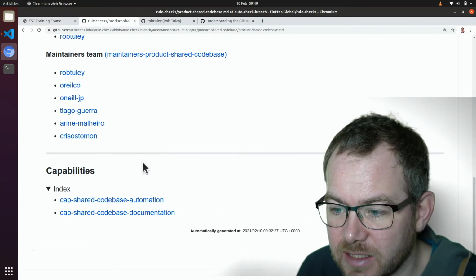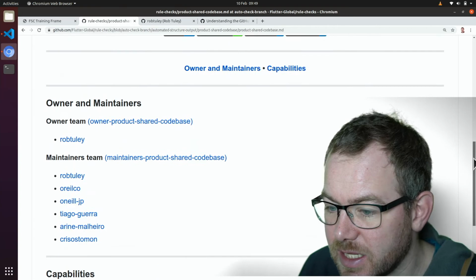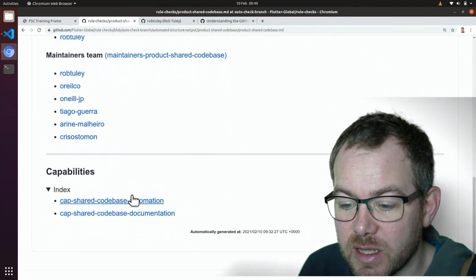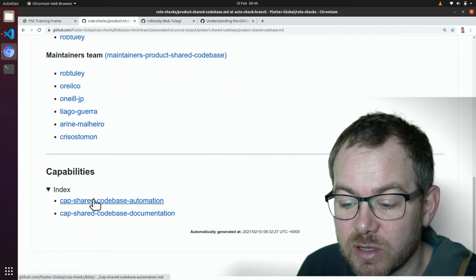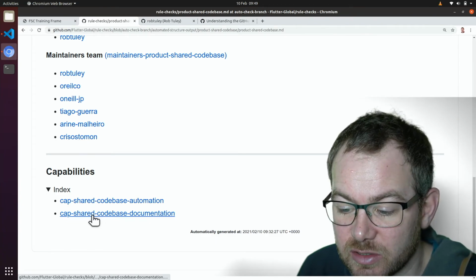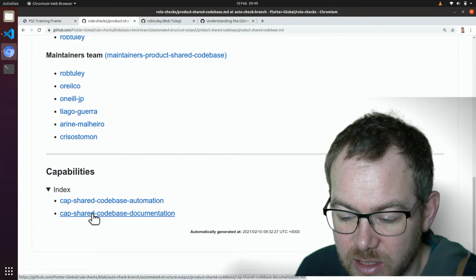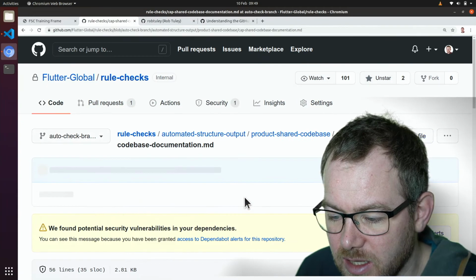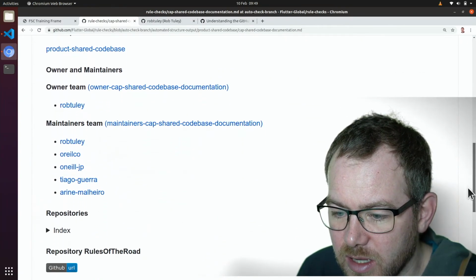But in this case, we're simply in the capability layer, and in the product layer, we literally just want to drop down and start navigating through this tree. So is it going to be automation or is it going to be documentation? Documentation, I think. So let's keep going.